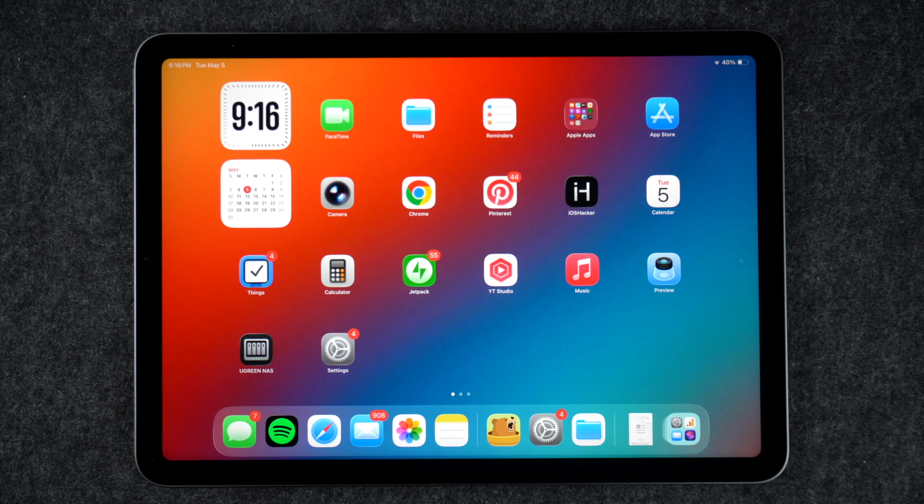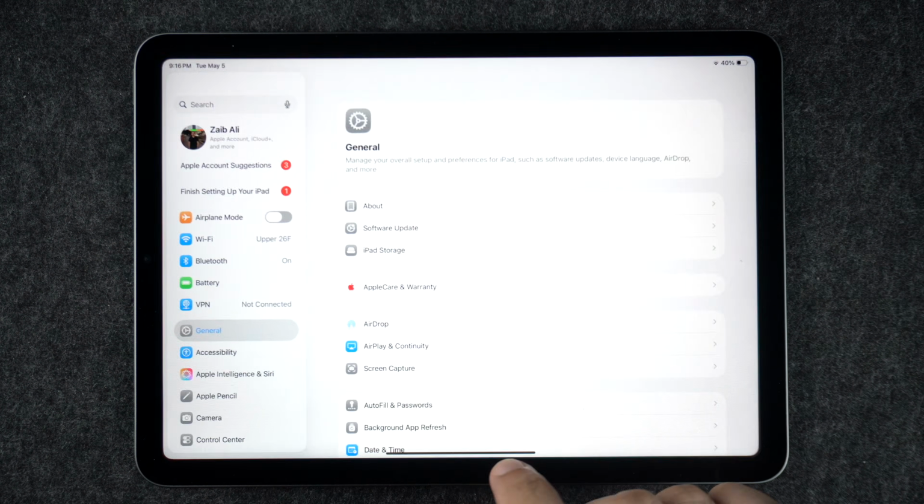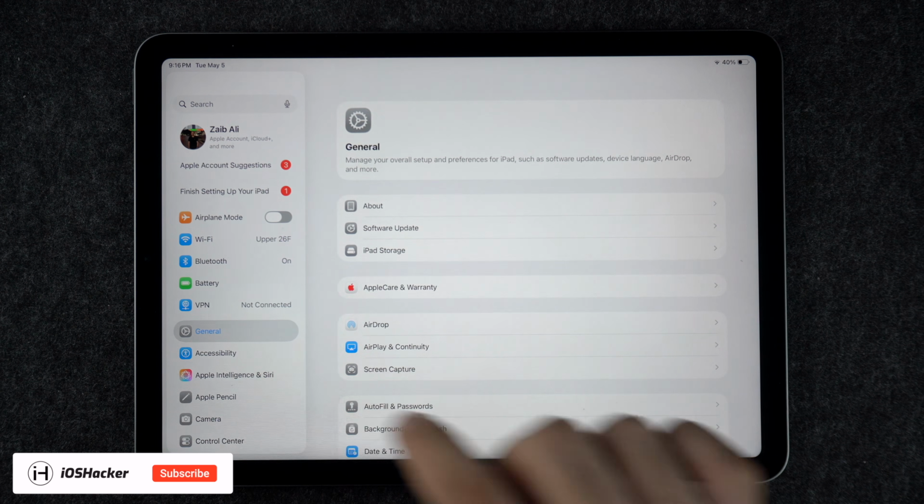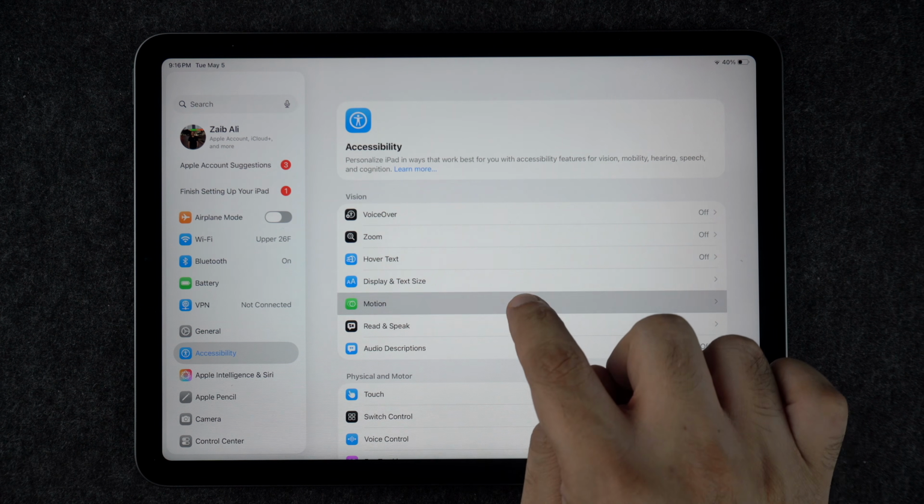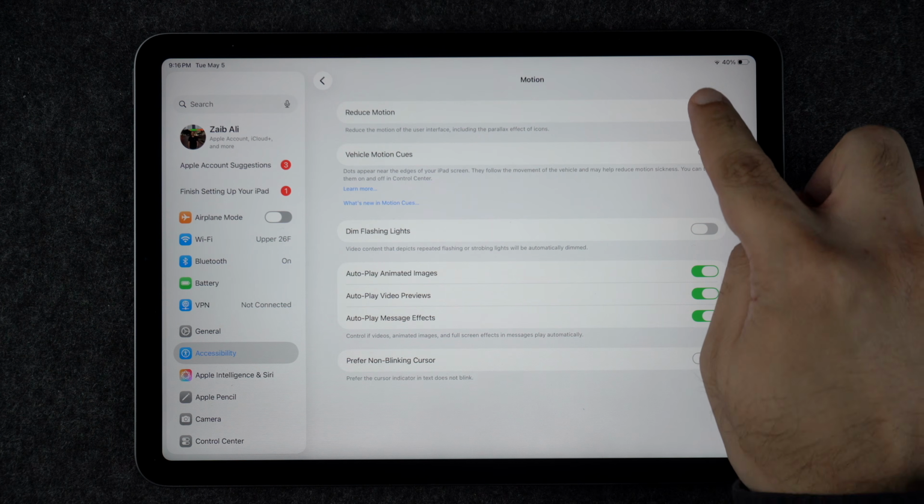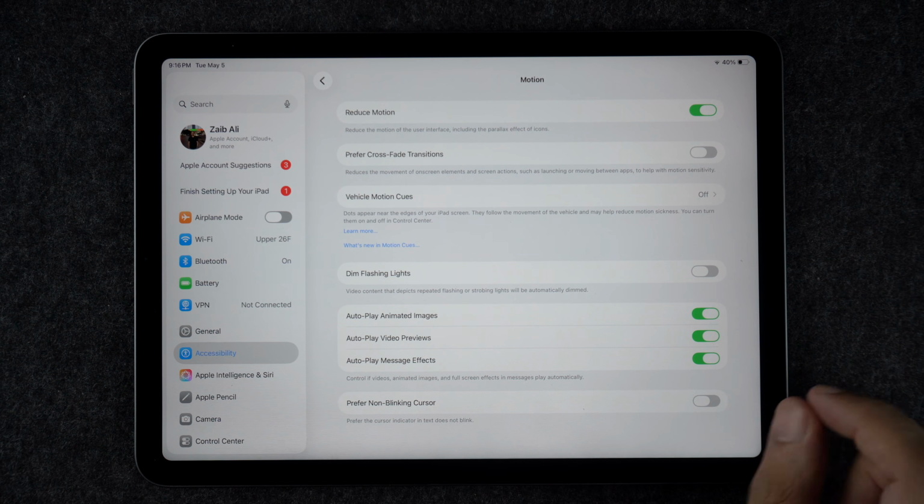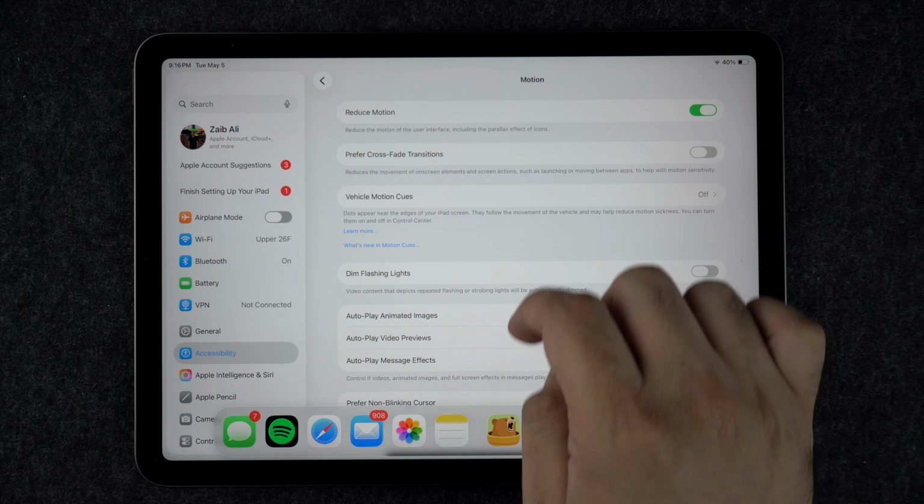Apple's animations look beautiful, but they require GPU performance. Reducing them frees up resources for the things that matter. To toggle on Reduce Motion, open Settings, tap on Accessibility, then tap on Motion. Here, turn on the toggle for Reduce Motion. After this, app switching becomes a simple fade instead of a zoom, which is faster and snappier.